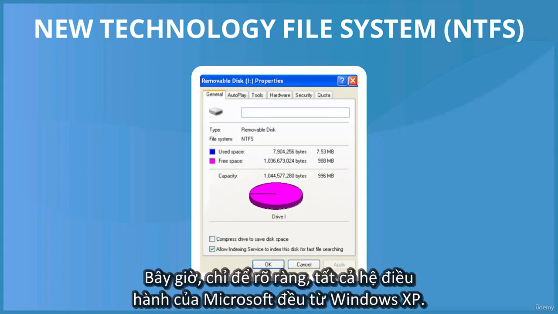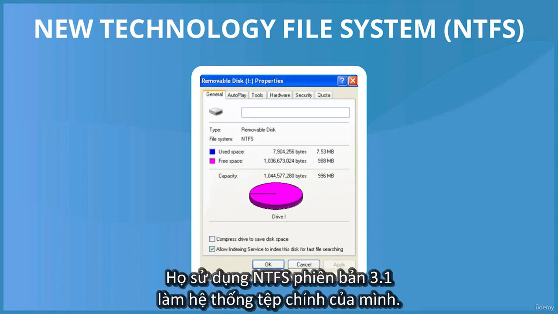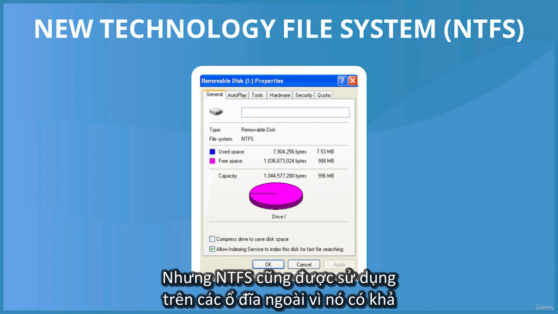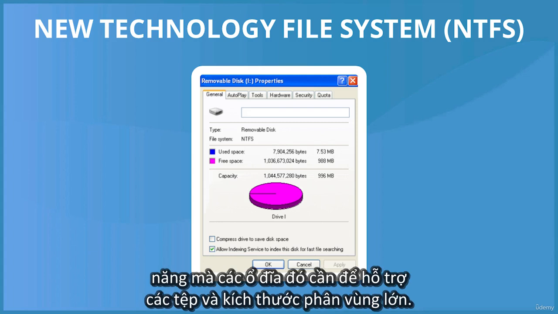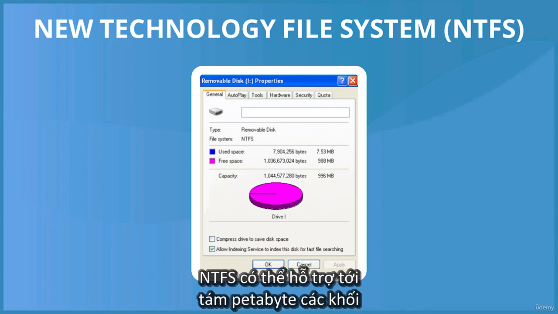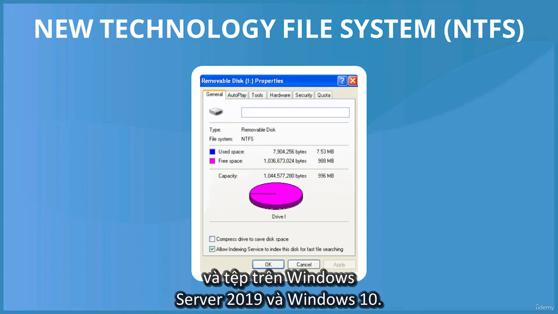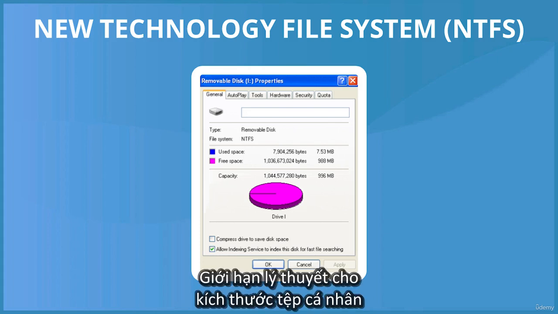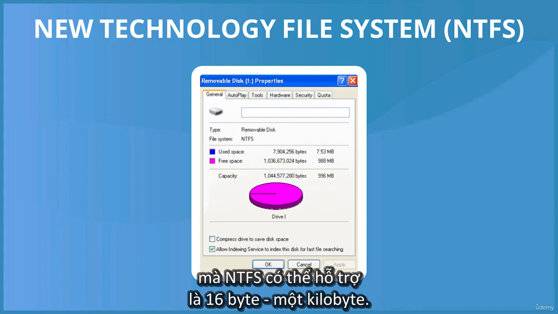Now, just to be clear, all Microsoft OSs from Windows XP on use NTFS version 3.1 as their main file system. But NTFS is also used on external drives because it has the capacity those drives need, supporting large files and partition sizes. NTFS can support up to 8 petabytes of volumes and files on Windows Server 2019 and Windows 10, according to Microsoft. But the theoretical limit for the individual file size NTFS can support is 16 exabytes, minus 1 kilobyte, of course.